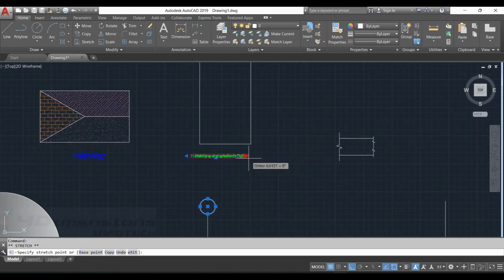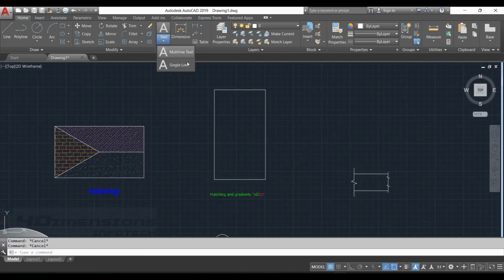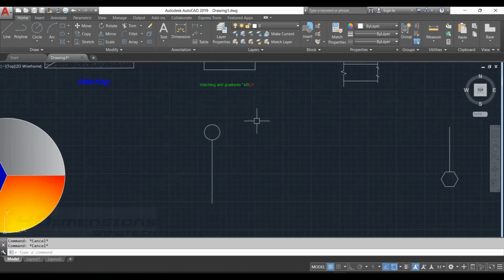After completing the single text, we must put off this option and then we can go for the selection. So this quick properties chart will not come again and again after selecting any object. When you are moving the text, you can put off the ortho mode and then move the text. So these were the single line and multi-line text options.